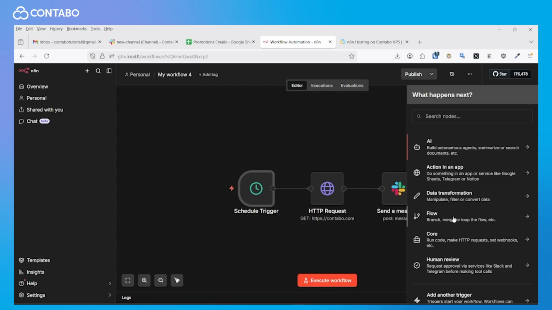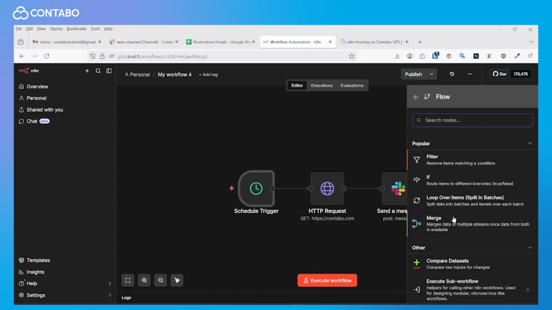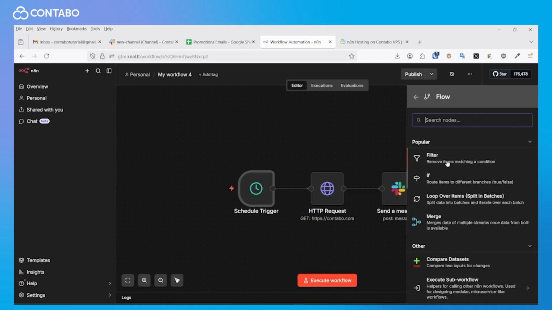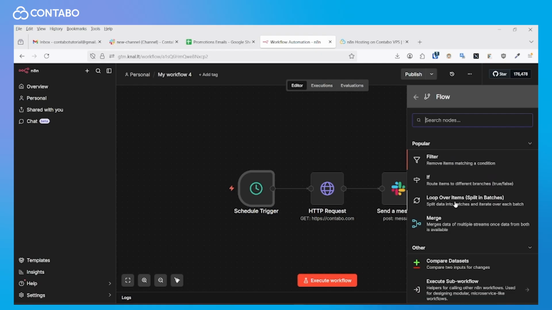Finally, logic nodes. These make your workflows smarter. The if node lets you route data down different paths based on conditions. The switch node routes to multiple paths. Merge combines data from different branches. Split in batches breaks large lists into smaller chunks to avoid API rate limits.